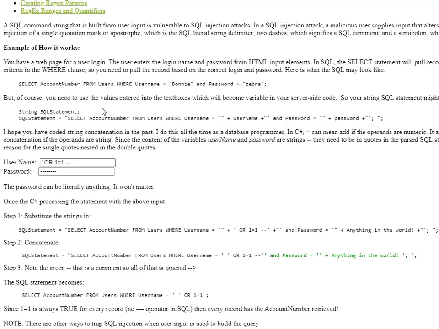Okay, so this is our statement. Now let's take a look at what might happen if the user entered something like this, a strange password. But let's say we're not knowing anything about security. We're going to allow the user to try to enter that.